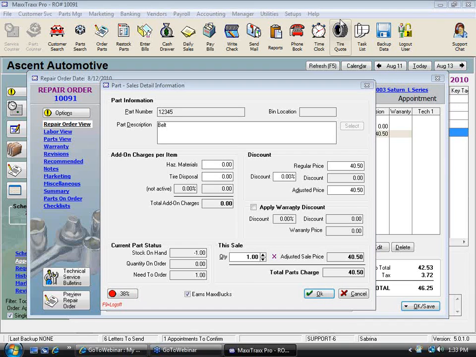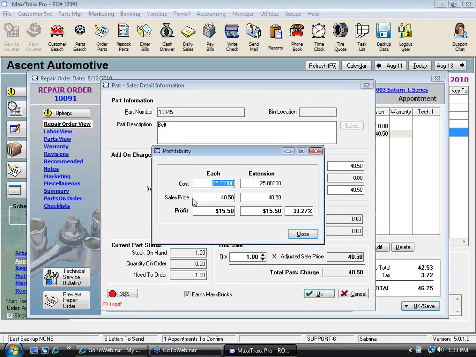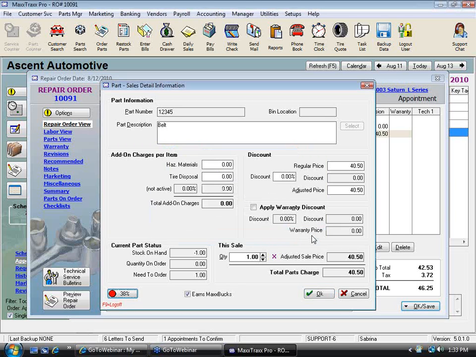Just make sure that when you do that, you then go into the profitability button there and make sure that it did truly come across. In fact, if you want to, just to be 100% sure, you just pull the part off the repair order, put it back on the repair order, and it would definitely pull the cost in from that late restock invoice that came in. Okay. And it's such a piece of cake, Bill.